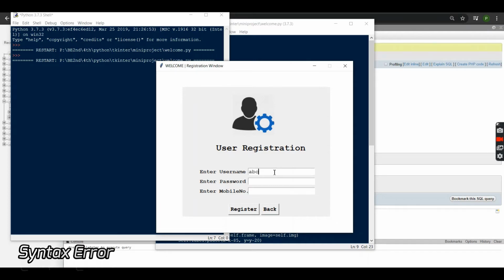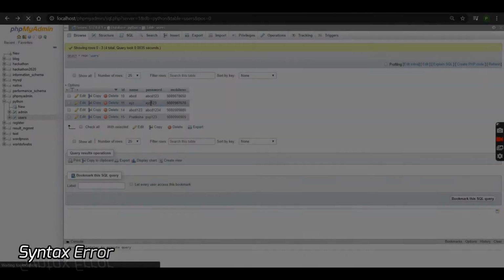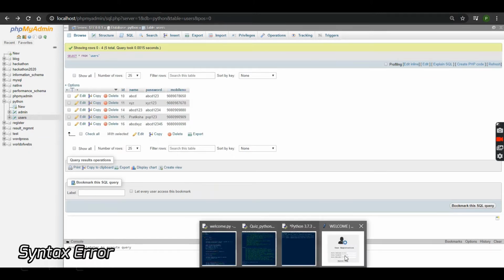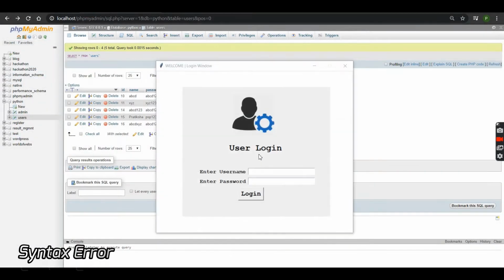So if I give ABCD XYZ, and here it is ABCD 12345 and mobile number. Okay. So after getting registered, we'll be able to see here that we have registered successfully. It is here. So let us just log in with these credentials.